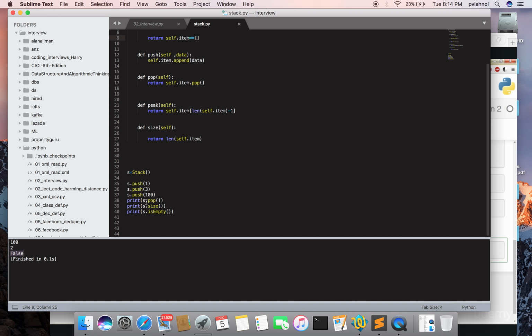Now we already checked push and pop. Now we will check the peek. Print s dot peek. We inserted 1, 3, 100, and 100 we removed, so it should return 3. So it returned 3. Now the size of the stack, we can see s dot size of stack.